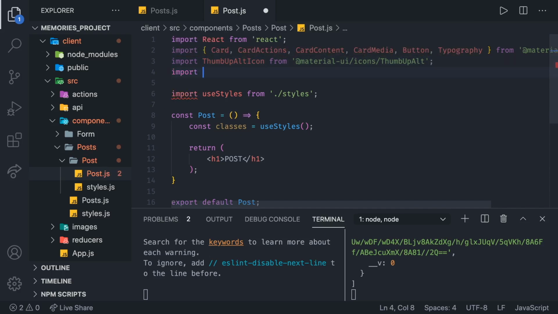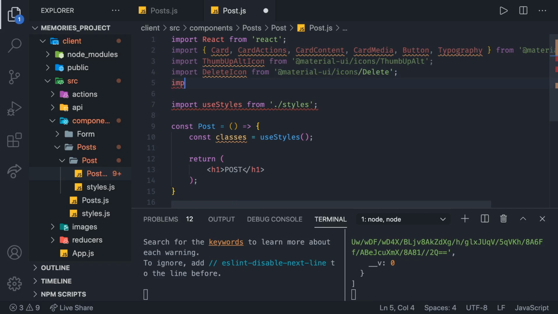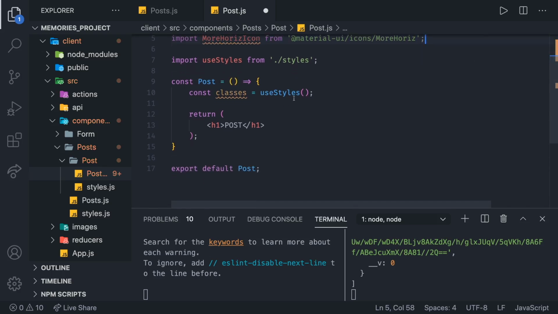Then we have import delete icon from @material-ui. It's again not going to be core, it's going to be icons, and then /Delete. Make sure it is uppercase D. And the last one is going to be import MoreHoriz icon. There's an I there, and that's going to be imported from @material-ui/icons/MoreHoriz, just like that. With that out of the way, we can now start generating our JSX.